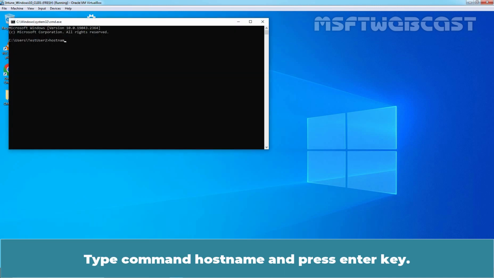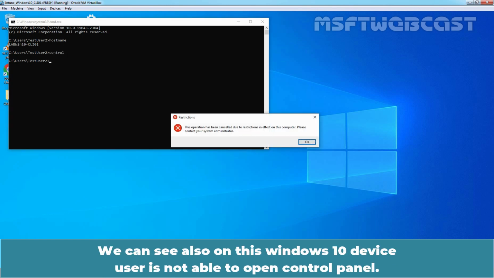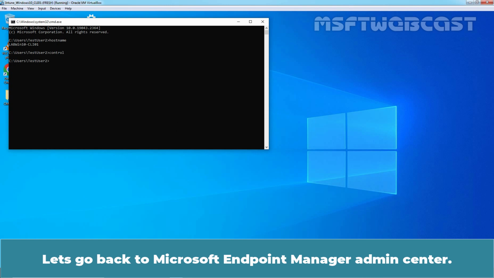Type command hostname and press enter key. We can see the hostname lab Winten-CLI01. Let's try to open control panel. We can see also on this Windows 10 device, user is not able to open control panel. Let's go back to Microsoft Endpoint Manager Admin Center.